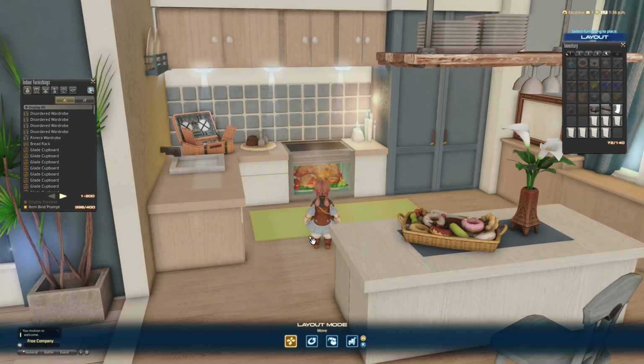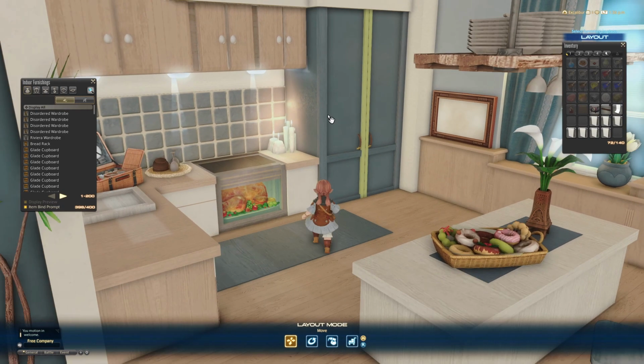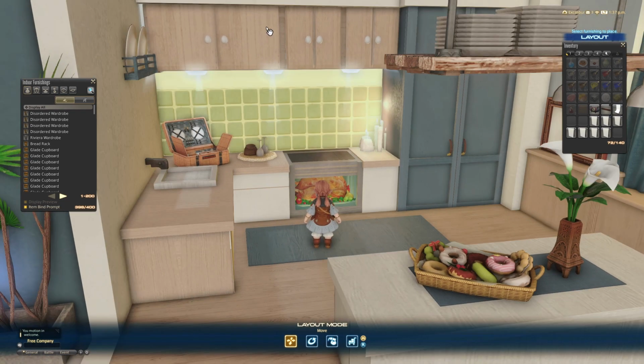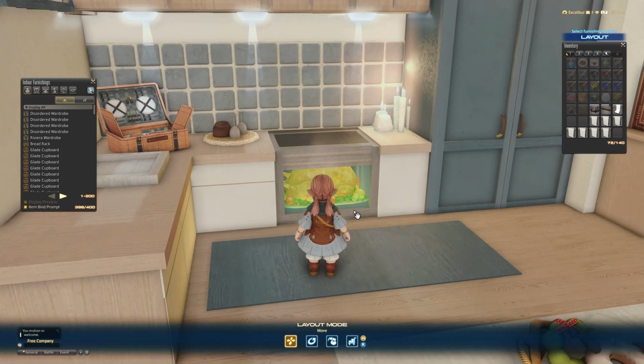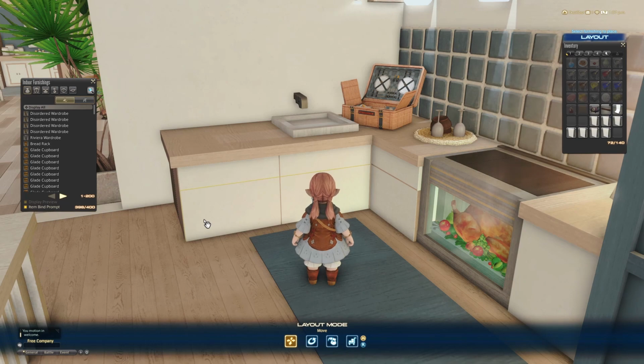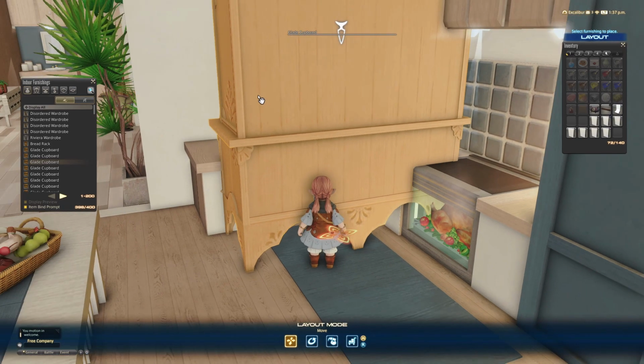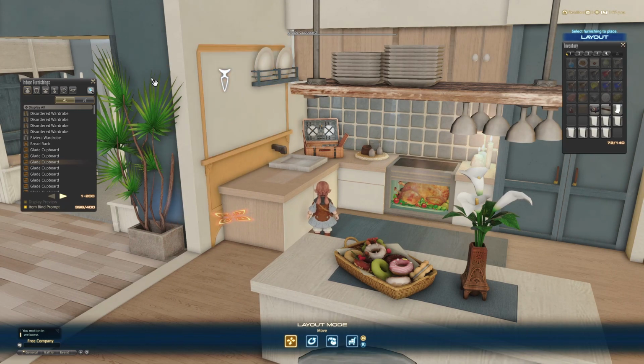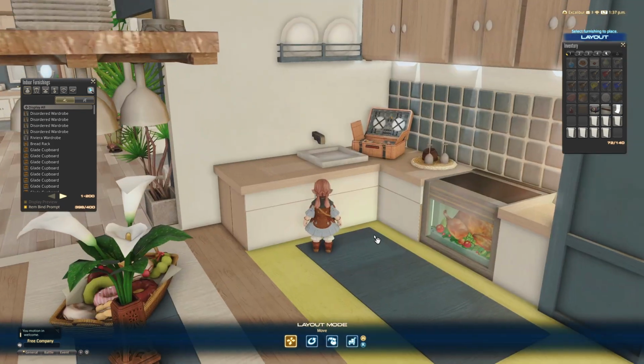Over here we have the kitchen. I believe I have covered how to make these cupboards in a different video, so I'll try and link that. Then the top here is a chocobo shelf. The jars and whatnot here are made using the Glade cupboard. You only use the top. Like if I show you like this, do you see how the top of that becomes one slim line? Well, you use that basically, and it's very nice and simple.